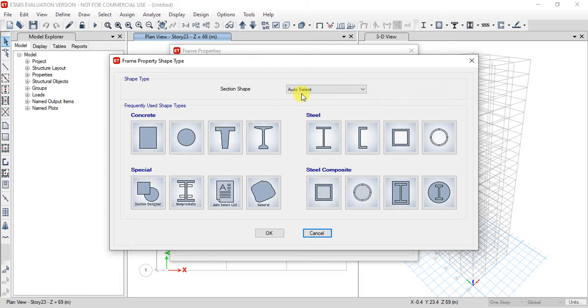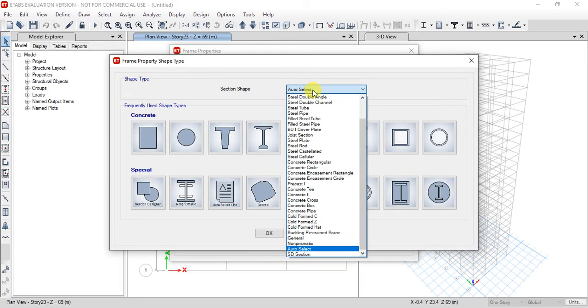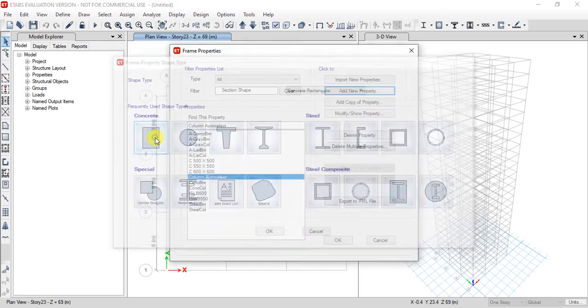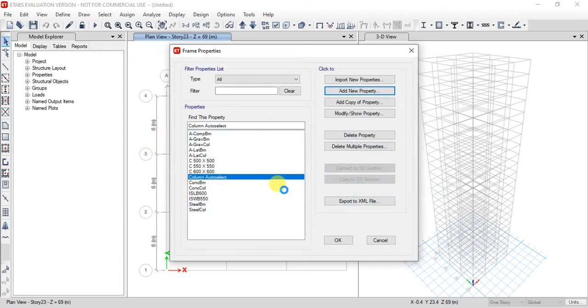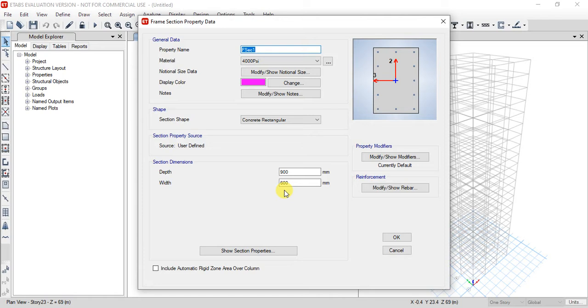Select the concrete rectangular, enter the name of the beam section as beam 500 by 300, change the material to M40 and set the depth and width of the section to 500 mm by 300 mm respectively.